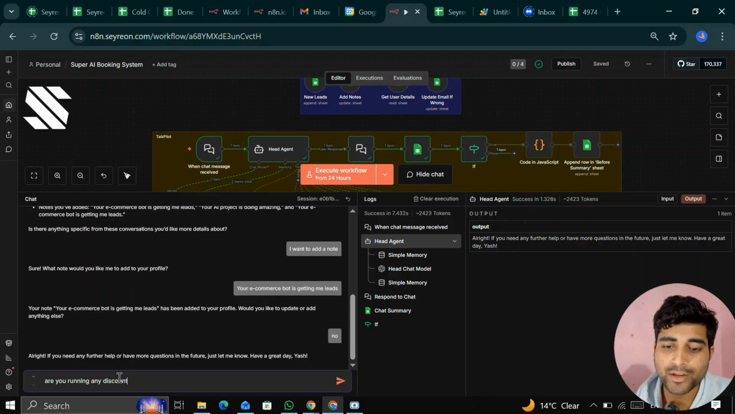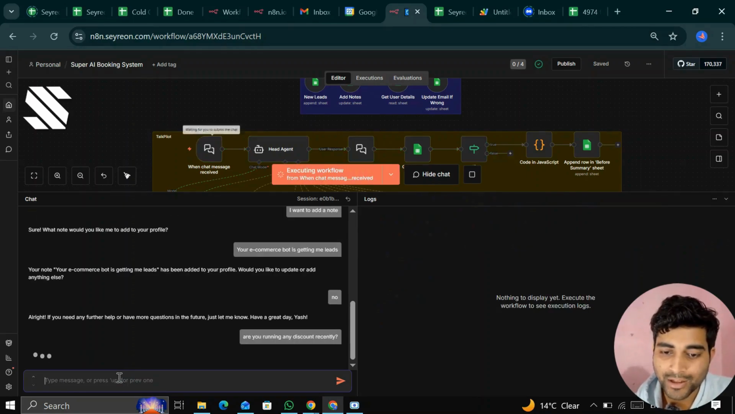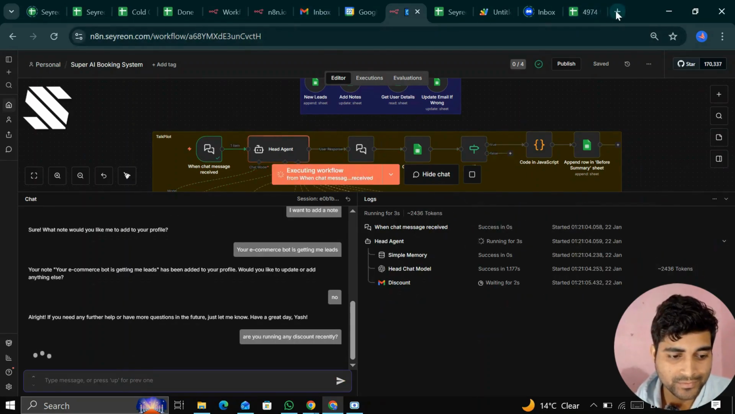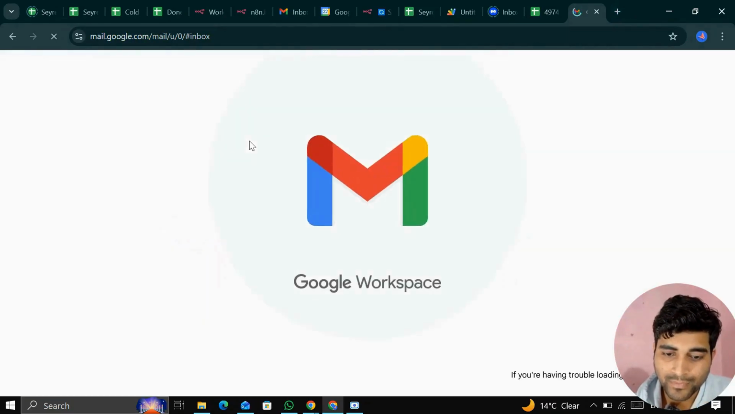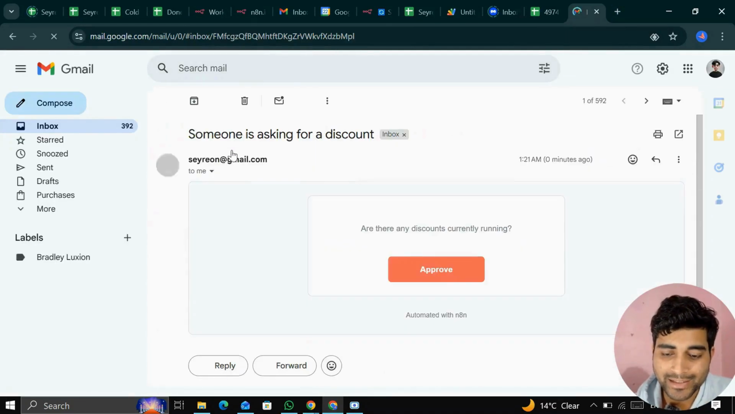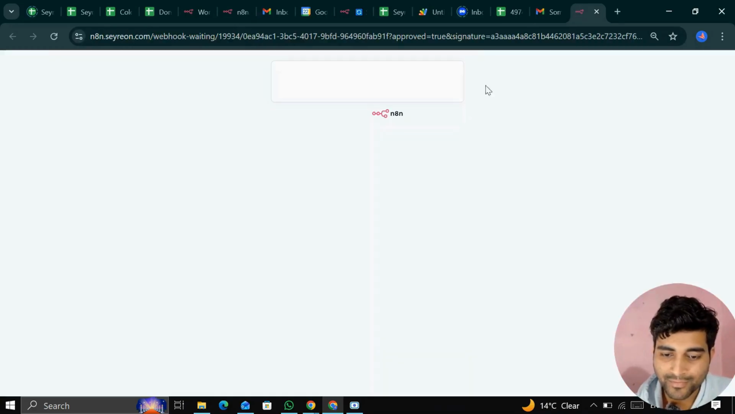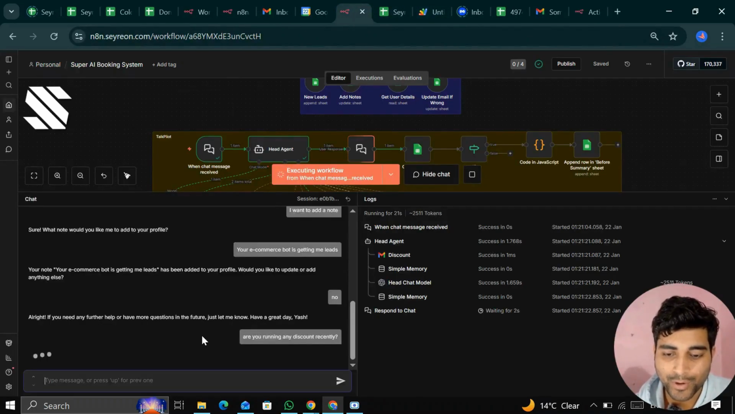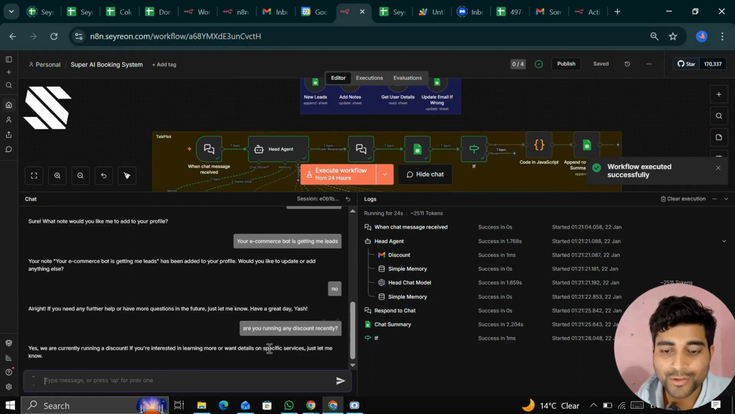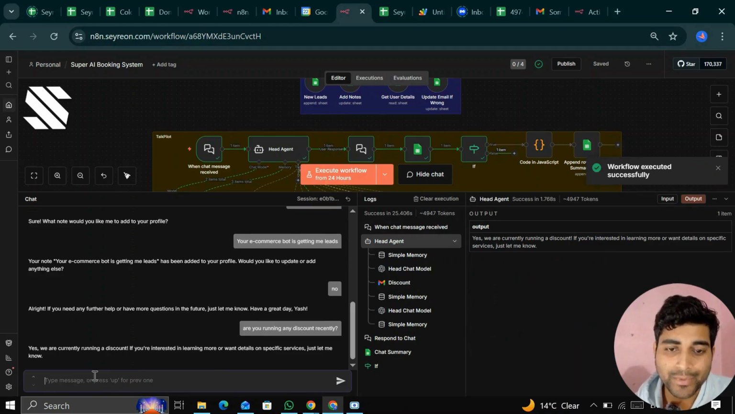Now there are some cases where AI should not take the final decision. For example, discounts. So let me ask that. You will see the assistant doesn't reply immediately. Instead, it sends an email to a real human for approval. Once it's approved, only then the assistant responds. So there is always a human in the loop where it actually matters.